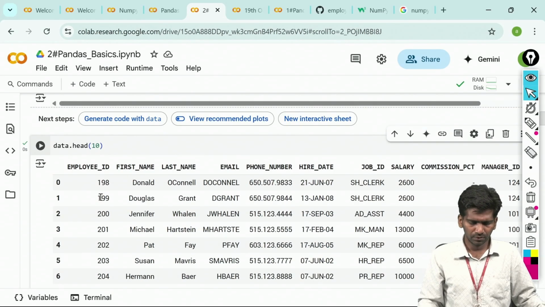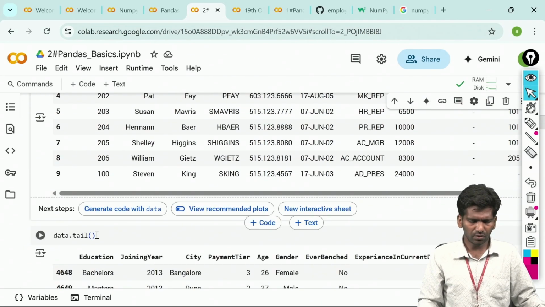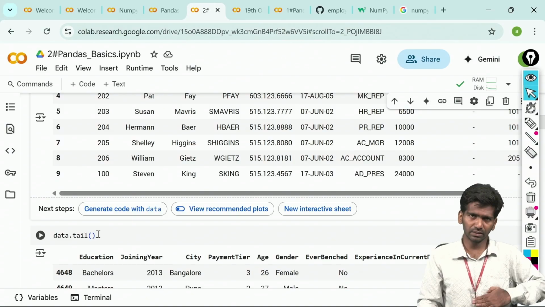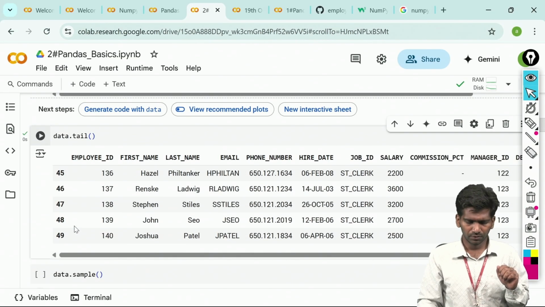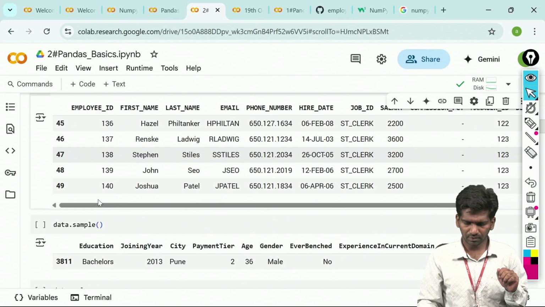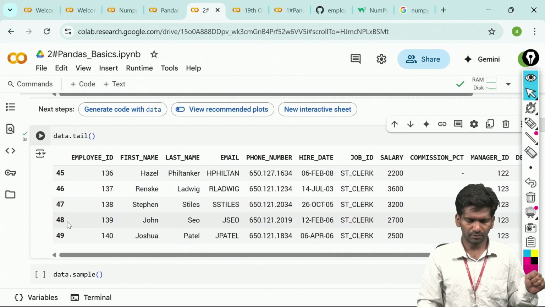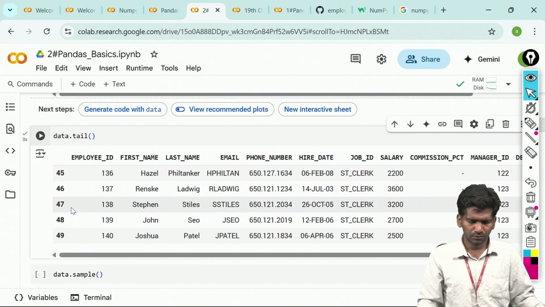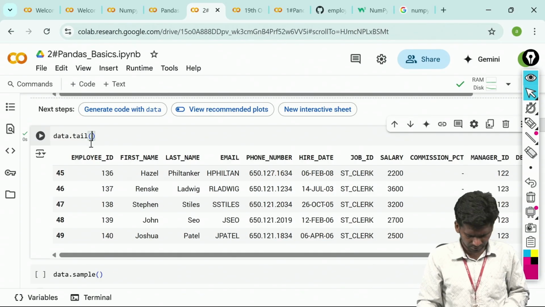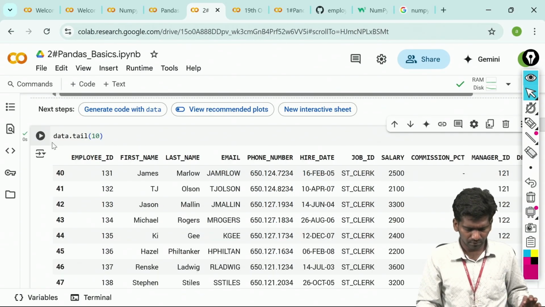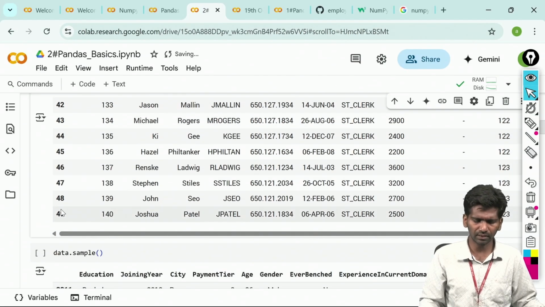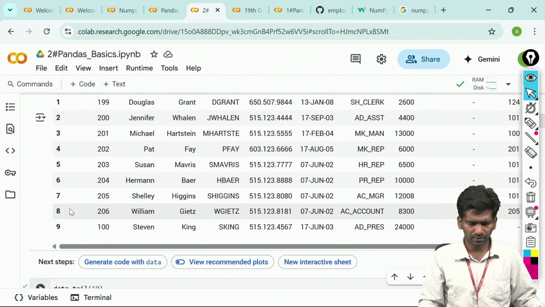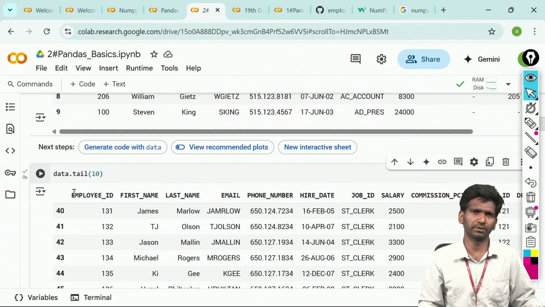Similarly, data.tail means we get the last 5 rows. The last row I am having is 49. If I mention the last 10, I'll get the last 10. So this data set consists of, since the last index is 49 and the start is 0, 50 samples.